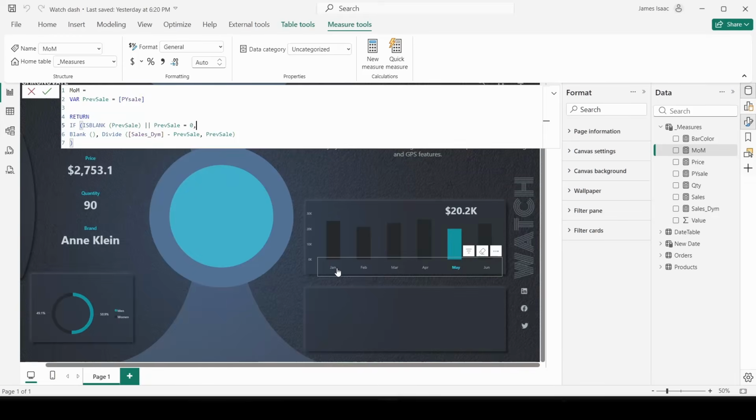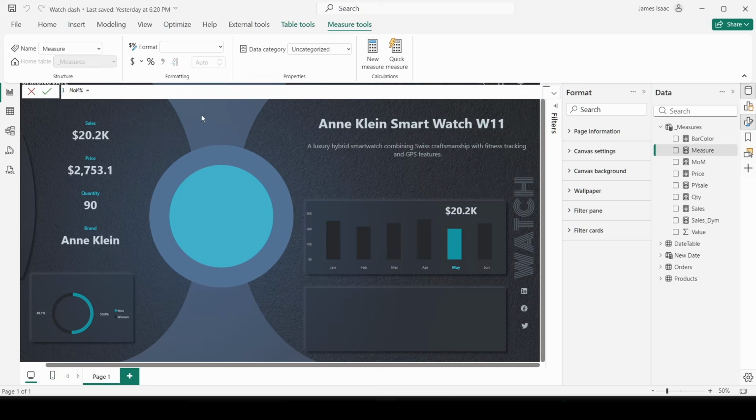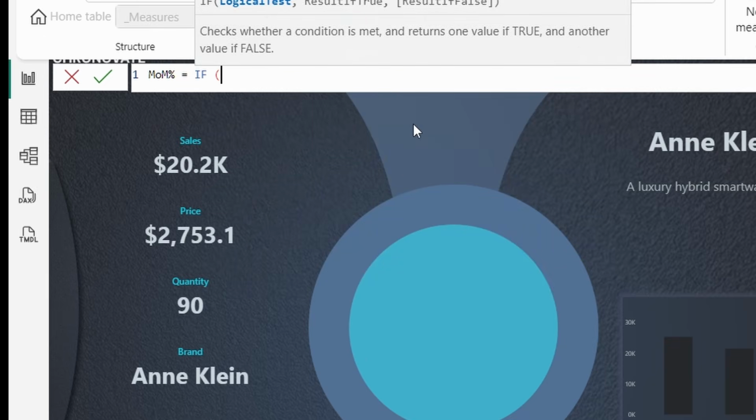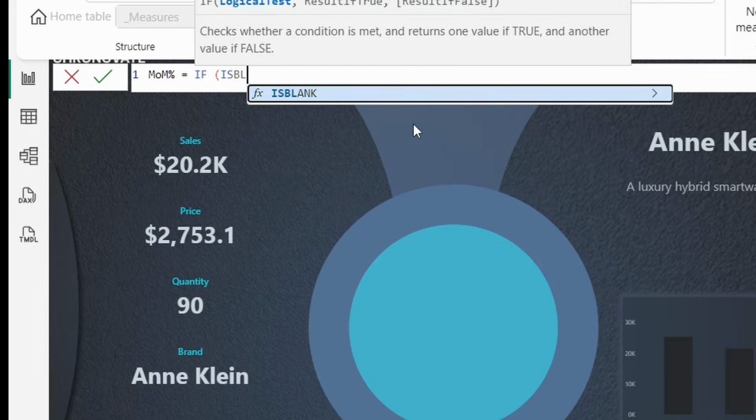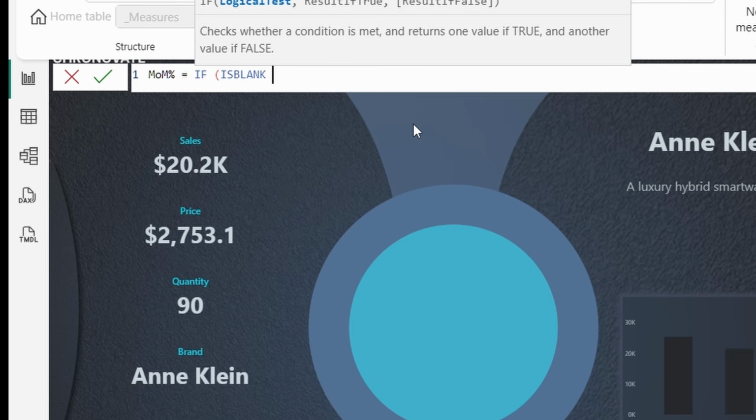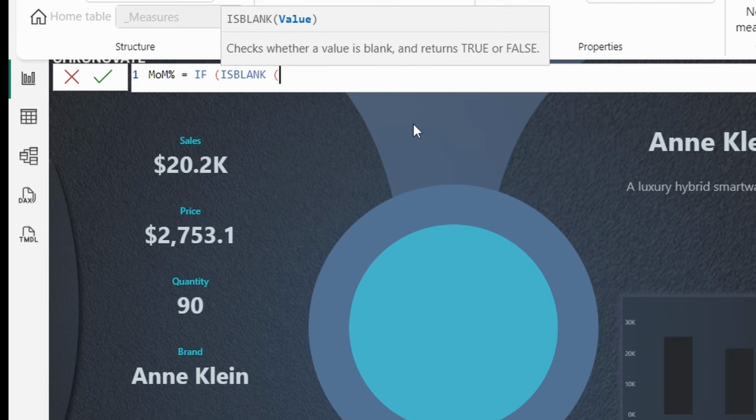The reason is, when I check January, if I'm on January, there is no month before January. So that means the previous sales for January is going to be 0 or blank. So I would write an IF also, to handle months that do not exist before January, sorry.